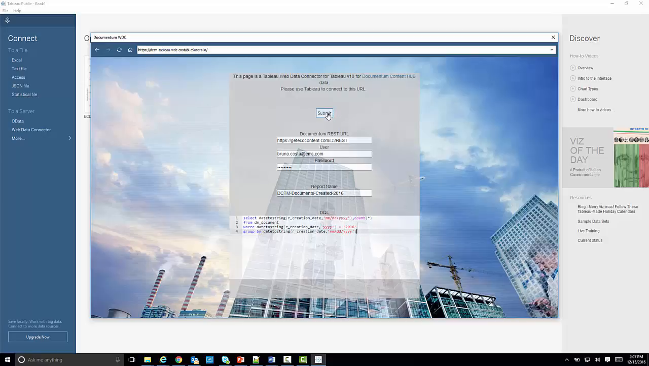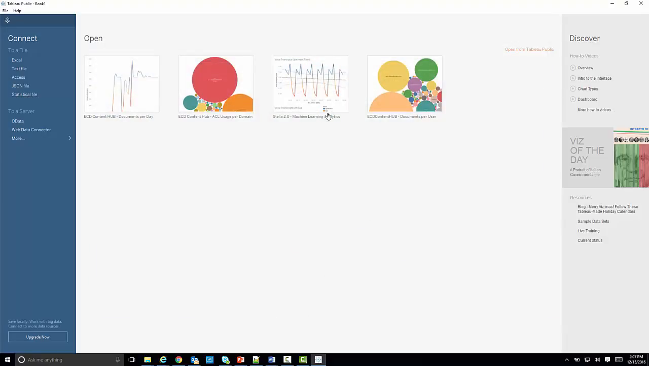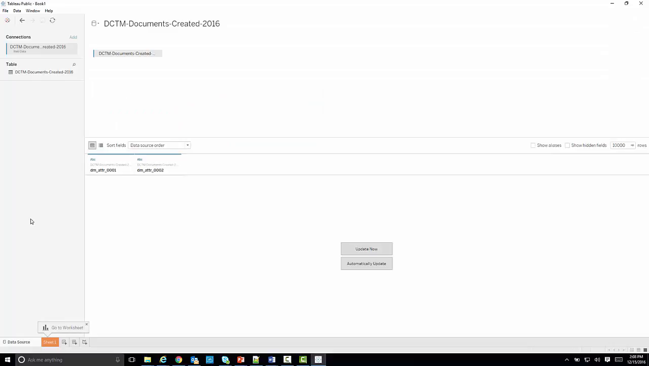Right, so you just do this and press submit, and now basically we're executing the REST API calls, translating that into Tableau data sets to be able to create our own reports and dashboards. There we go. Now we have the documents created 2016. That's our data source. We have 2 fields, and now we can start creating our own dashboard, our own report.